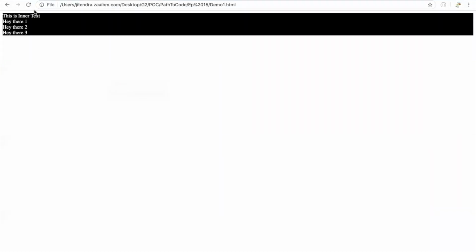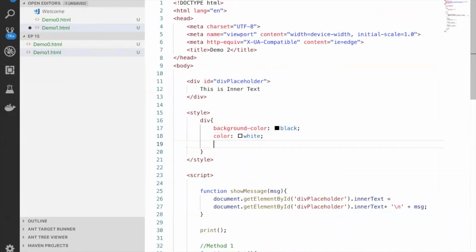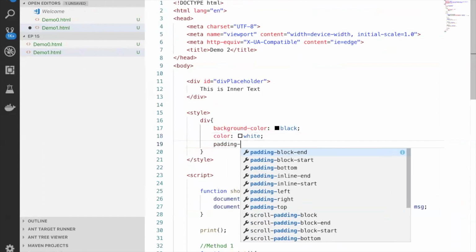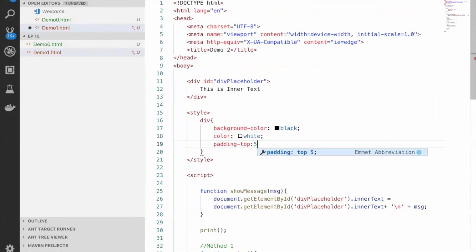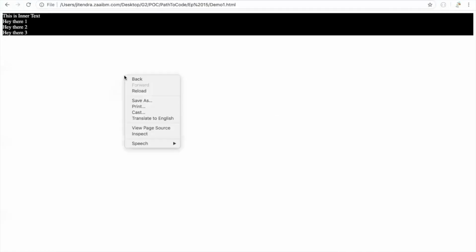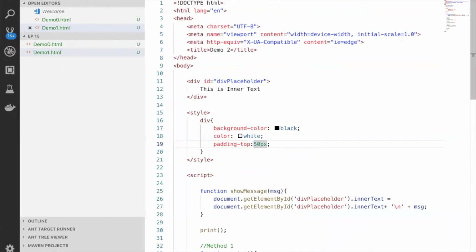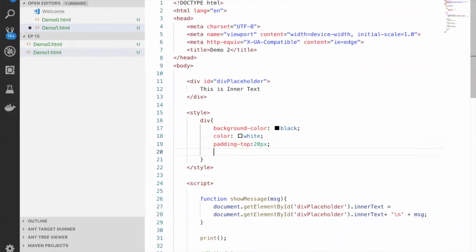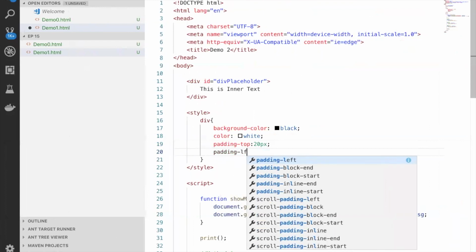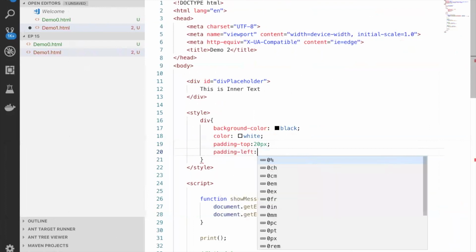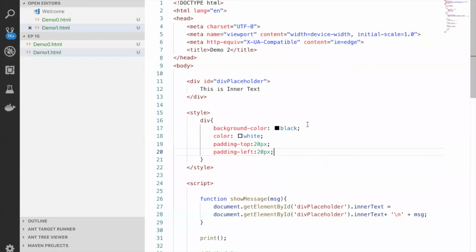Sweet. But the problem, right? There is no, I want some space extra at the top. So I will say padding top. I want 50 pixel blank or extra space at the top. So now you can see, oh, 50 is too much. So I will say 20. Same way I will say padding left side is again 20 pixel. Again, don't worry about all this style sheet and everything. You don't need to remember it.